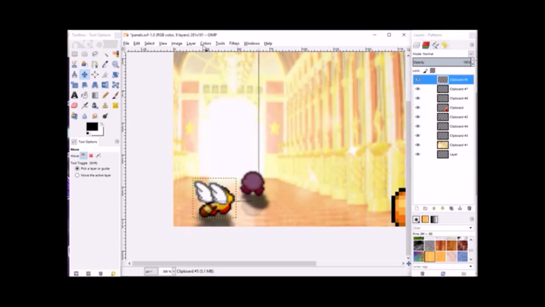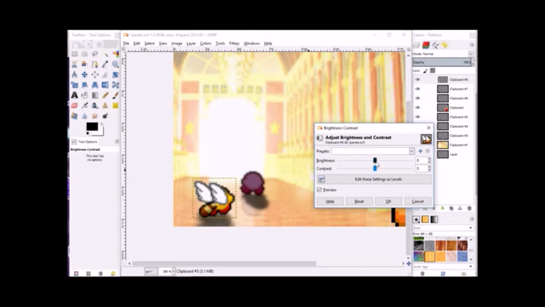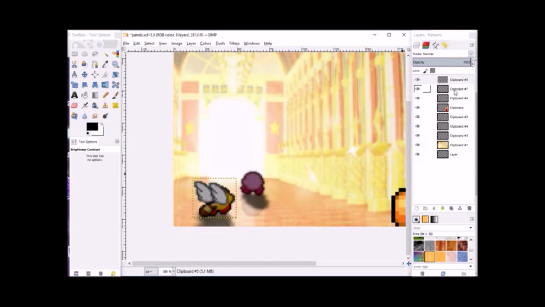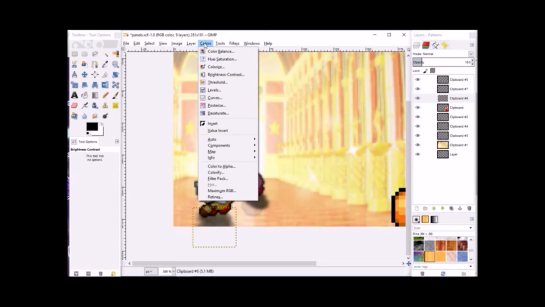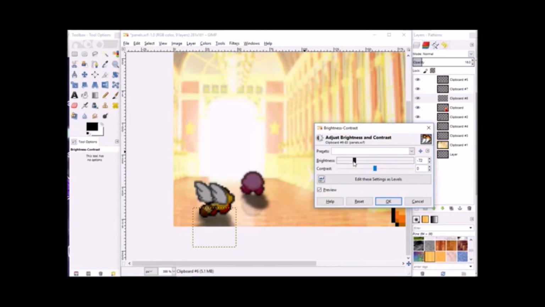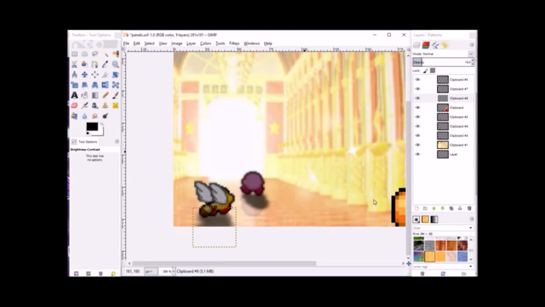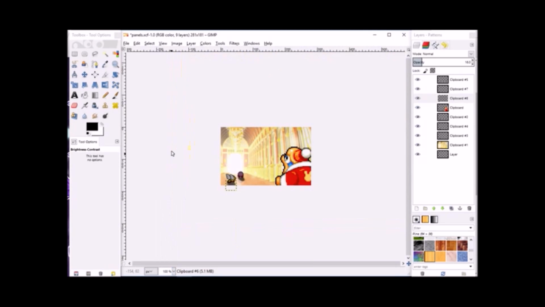So what we do is go to colors, brightness, same that we did last time, and just bring it down. But the thing is that Saito is not as close to the door as Kirby is, so he doesn't necessarily have to be as dark as Kirby. So let's just leave it at 88 and click OK on there. And let's do the same thing for the reflection. Colors, brightness, 88, and OK. And there we go.